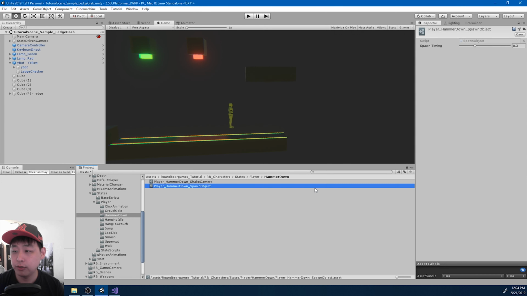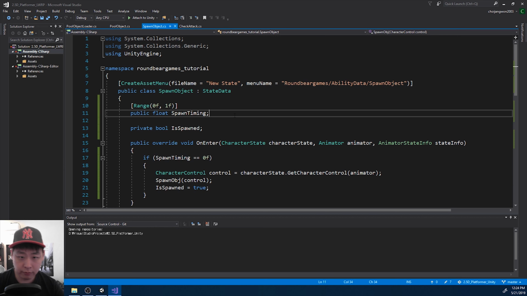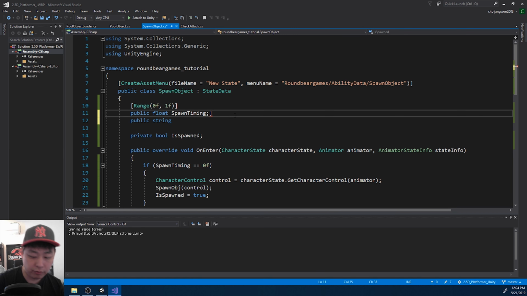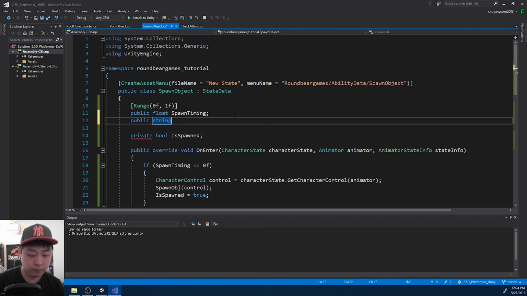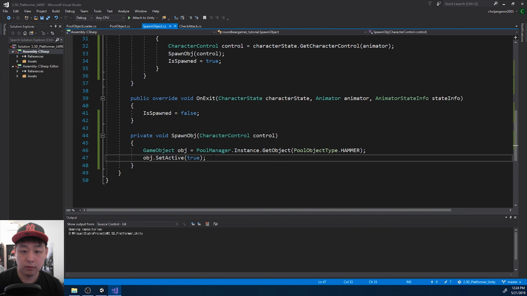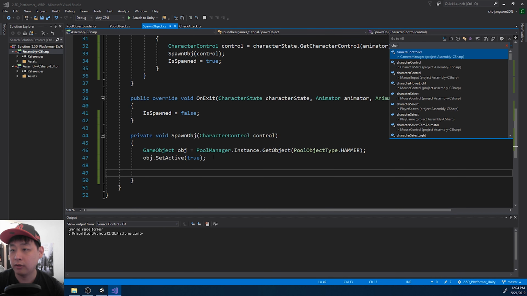I'm gonna go into the spawn object script, and I want to specify a body part name that we want to attach the object to. Parent object name. Gonna go down. I'm gonna press Ctrl T and go to character control.